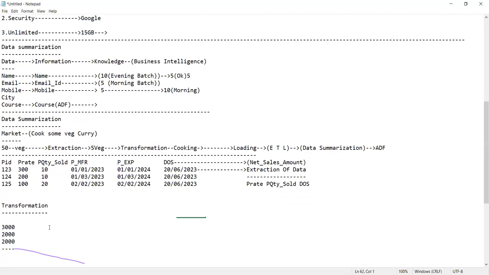3000, 2000, 5000, 6, 7000. In total you have 7000. So now, guys, this is called a transformation. Finally, when you go with the loading of the data, guys, in the loading process, what you do here is write the net sales amount.